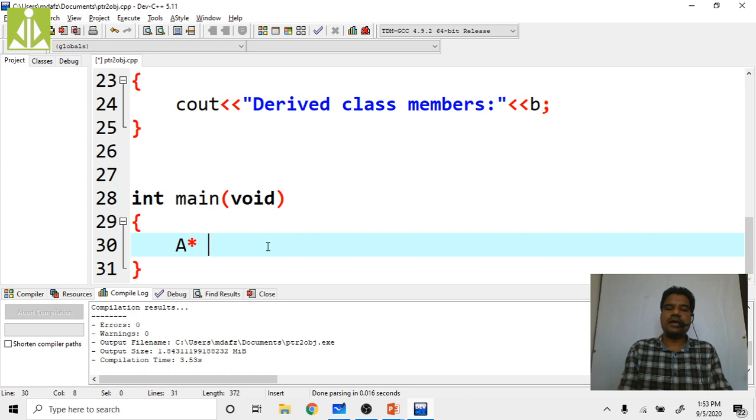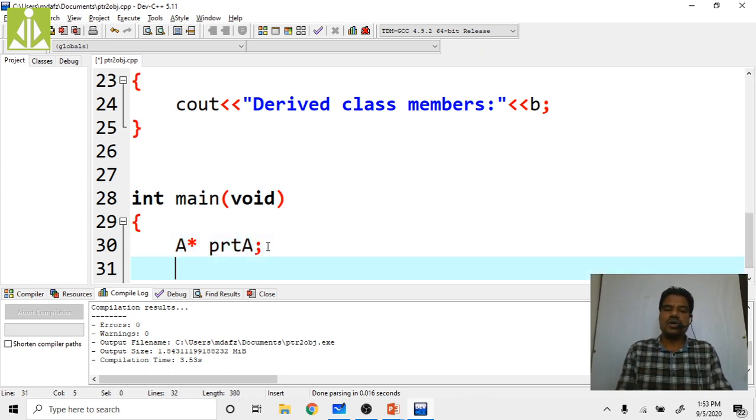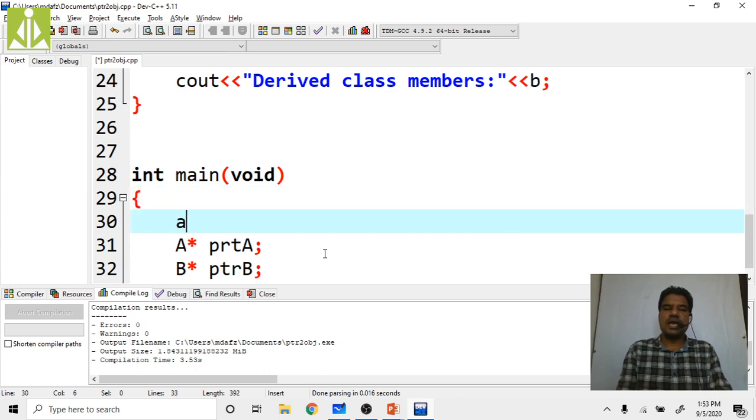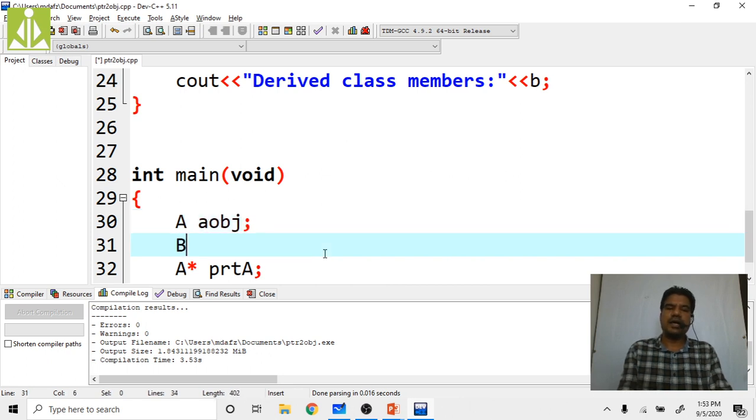How we can? Like this we can. ptr A. Okay, so creating the pointer to the base class, derived class, ptr B. So doing like this, ptr B can point only to the B object. So first you create the objects. A class, AOBJ, then B class, BOBJ.